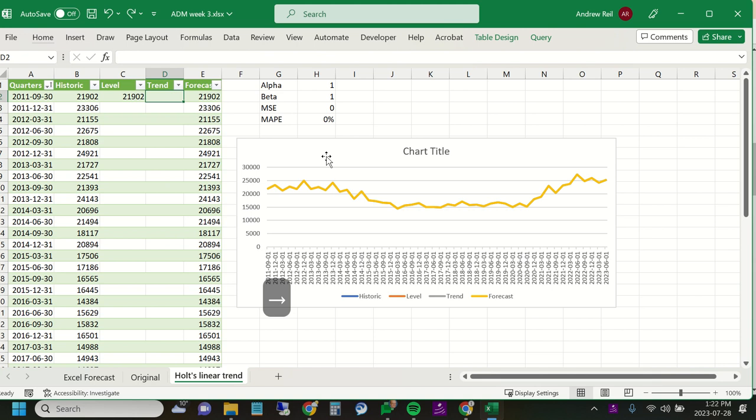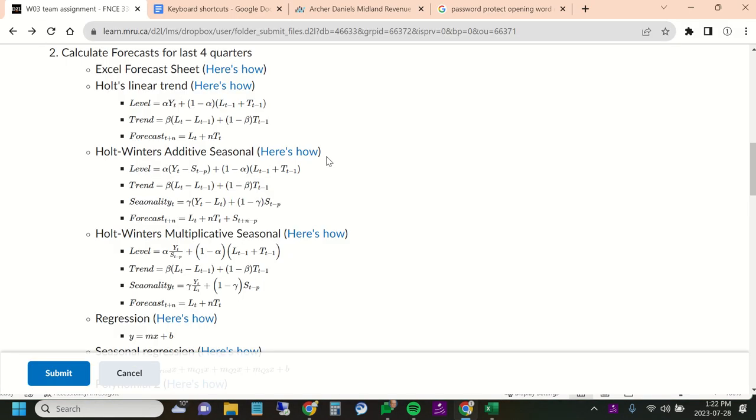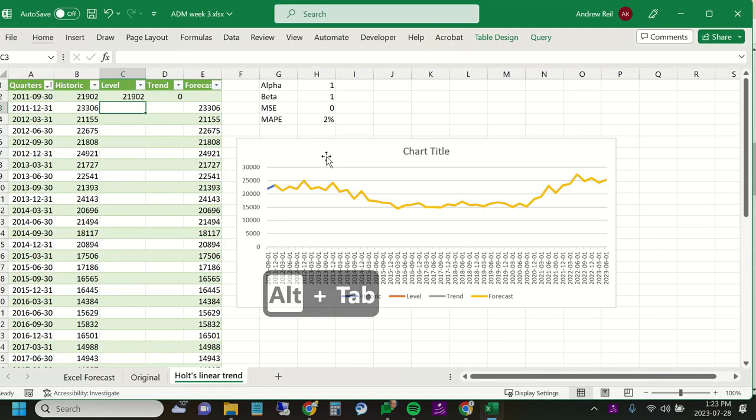The trend, I'm just going to put at 0. And the forecast for the first one, I'm just going to leave blank, and delete it. It's the second quarter that counts, where we have a real formula. And so the first one, if you recall, is alpha times the sales plus 1 minus alpha times the level from last quarter plus the trend from last quarter.